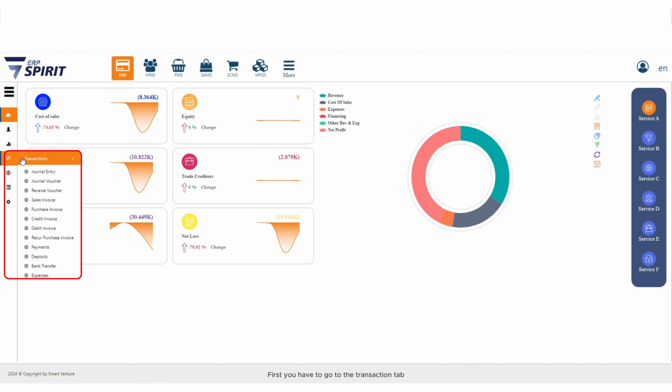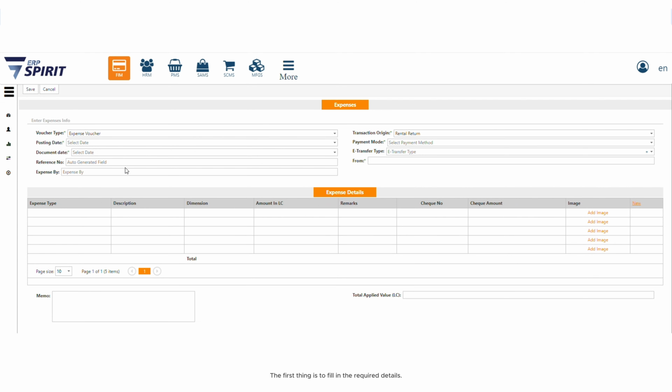First, you have to go to the Transaction tab. From the drop-down list, select Expenses. The first thing is to fill in the required details.